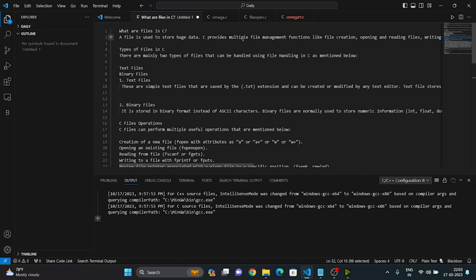The text files are simple text files where we can save a name, anything like an email ID or roll number, which are saved in Notepad, but we can create these with the help of C code. The file extension of a text file is .txt. Another type is binary files. Binary files are a collection of zeros and ones, but in these binary files, we are going to see a collection of int, float, and double.